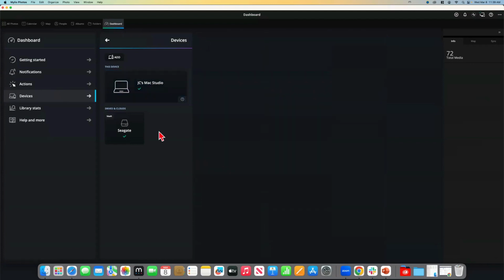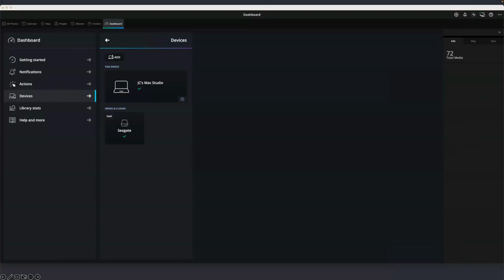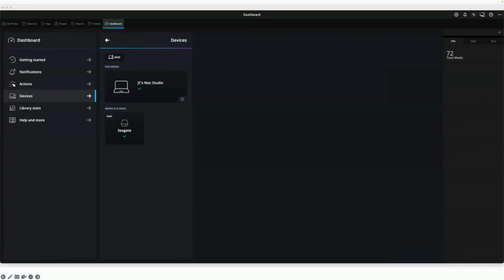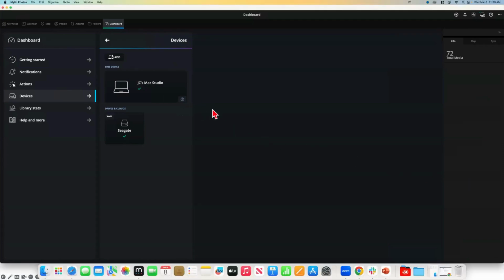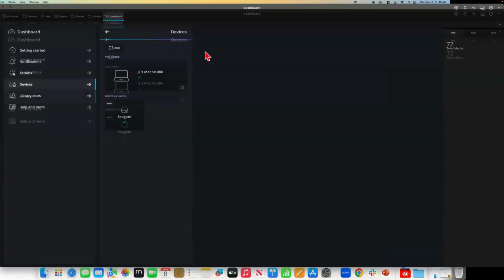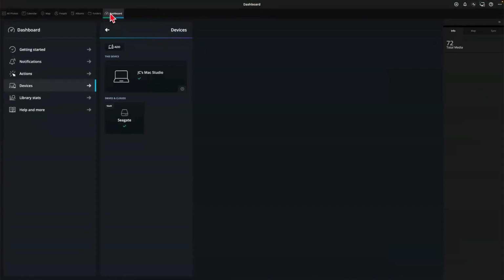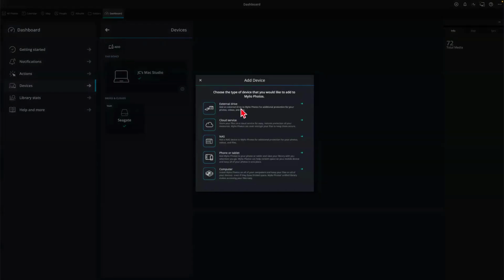So how do we add other devices and other photos that might be on a phone, right? Let's cover that really quick. I'm going to go here to my dashboard again. And this time I'm clicking on devices, and notice that at the top of the device column, there is an add button. So I'm going to click that and you'll see here that Mylio shows me the different kinds of devices that can be added.